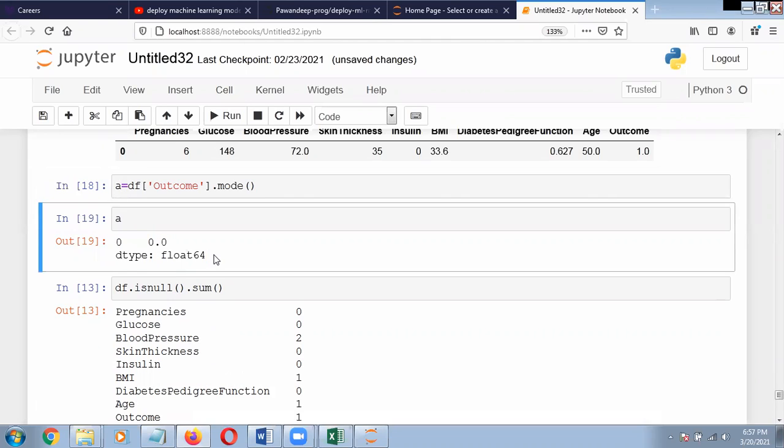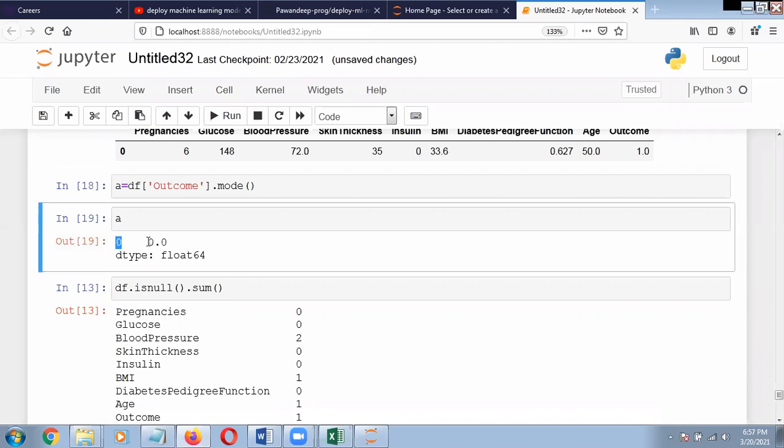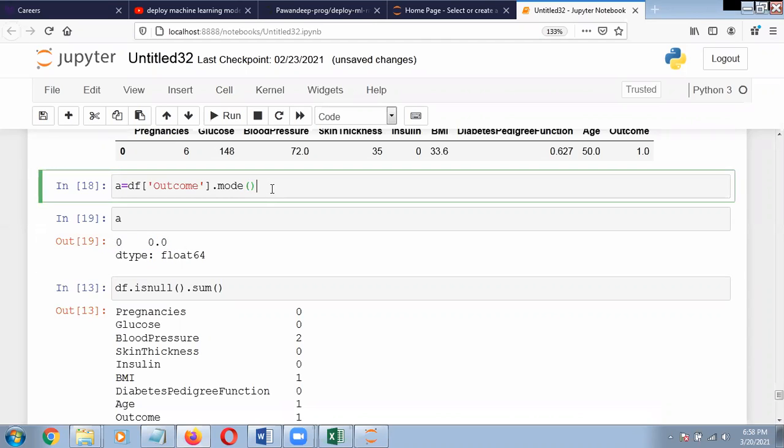We don't want this, we just want this value only. This is the actual value, 0.0. This is the mode value. That is why I mentioned the 0th position, by column wise. This is the sequence number only. This one does not have any index position. This is the value and this has an index position. At the 0th position, it is actually present.